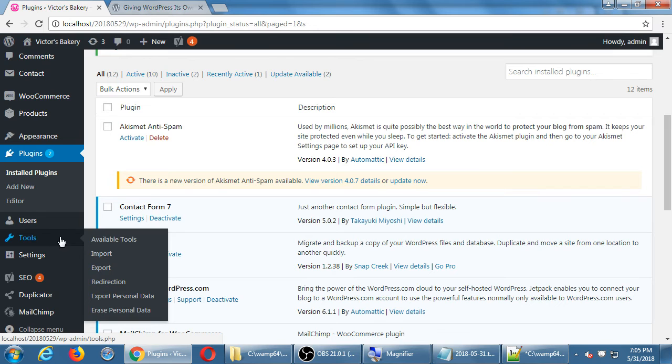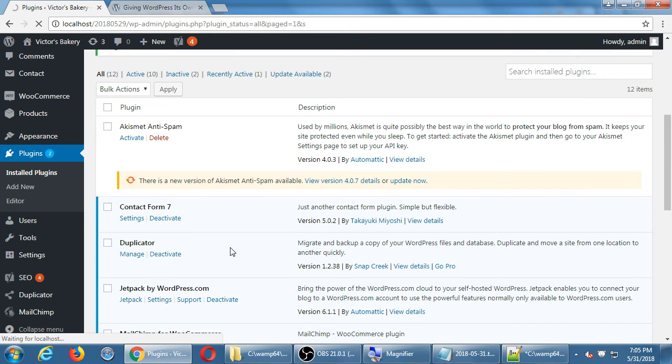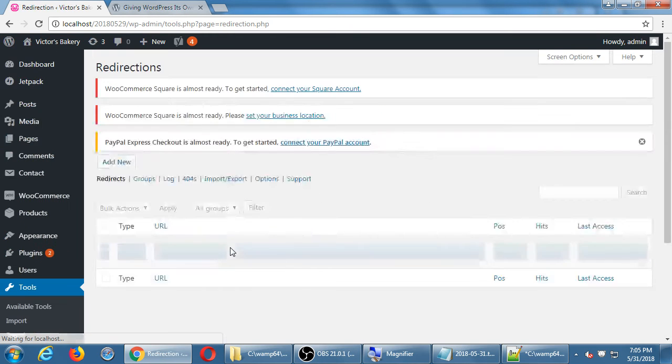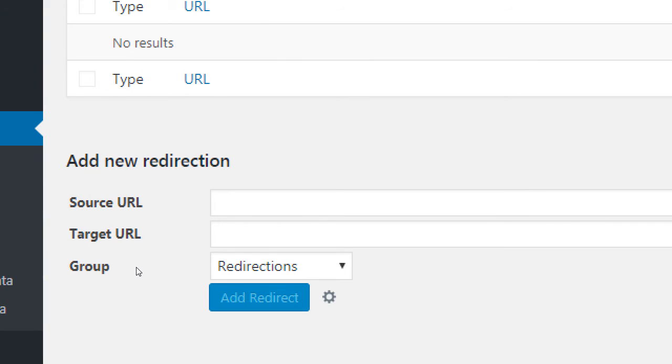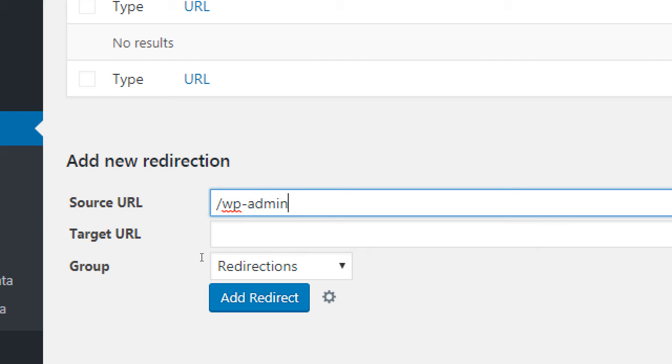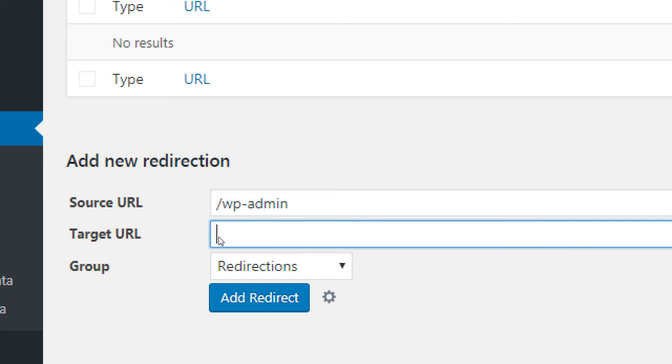Tools, redirection. If I have set up that secret location for the login, I have it right here. Source URL: previously, when someone went to wp-admin, that was the old location to log in, which I've moved over to secret. So I would say here, anyone trying to access wp-admin, just send them back to the root. Send them back to the home screen.